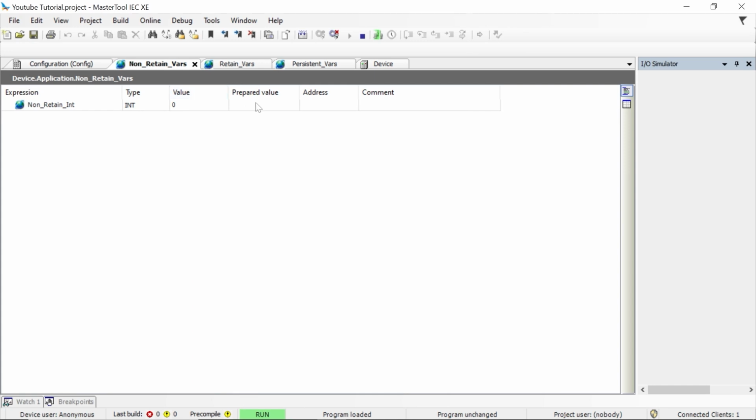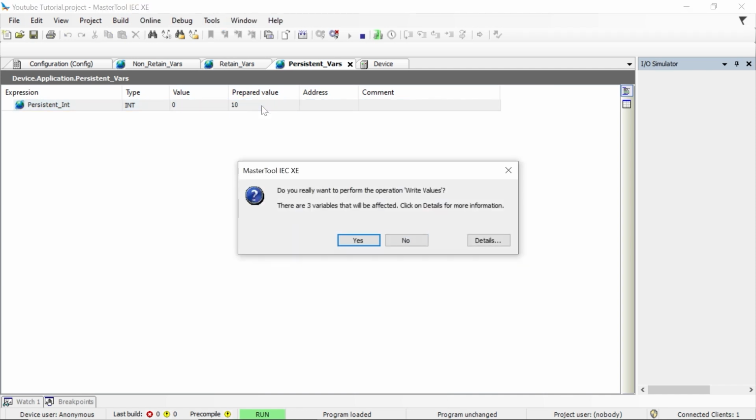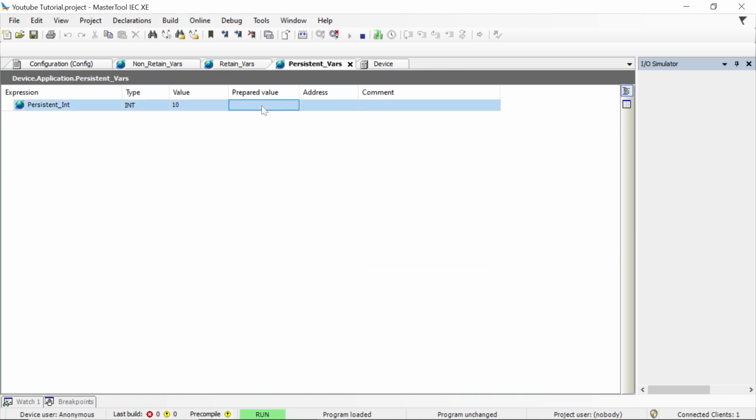First, let's write some values into my non-retain variable, my retain variable, and my persistent variable so you can see the difference between the three operations. Here I'll set the value 10 on my non-retain. Everyone is going to be 10: 10 and 10. I'm going to press Ctrl plus F7 to write the values. Okay, 10, 10, and 10.